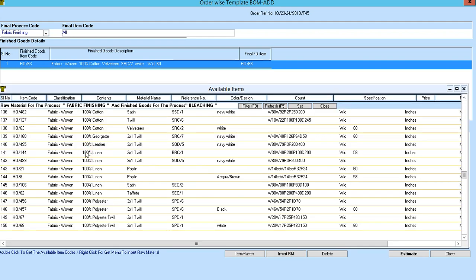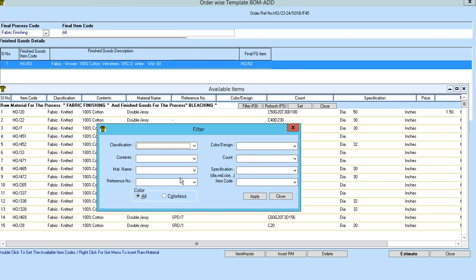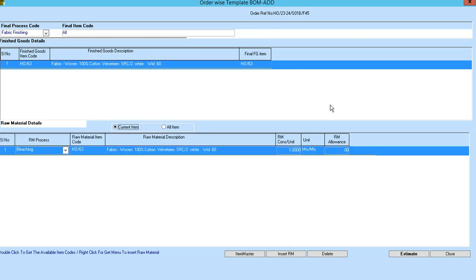Double click here. Okay, filter. So you can use filter. You already know the item code HO bar 63. Type HO/63. Okay, apply. Okay, the same fabric, select, set, close. Okay, say 1 meter per meter. There is no change in consumption, right? If you want to give any allowance, you can give an allowance, otherwise you can leave it blank.